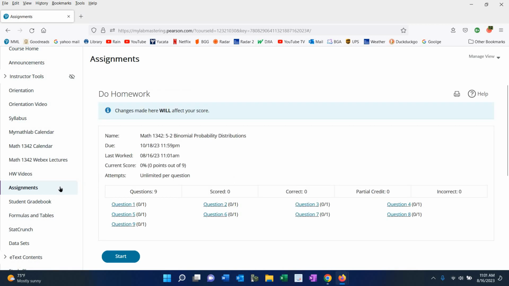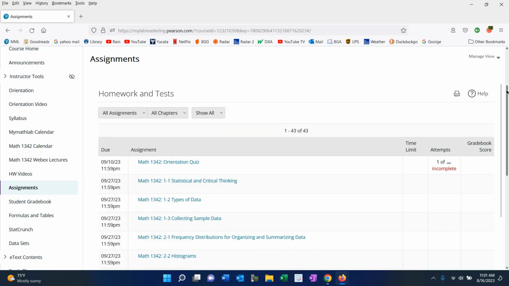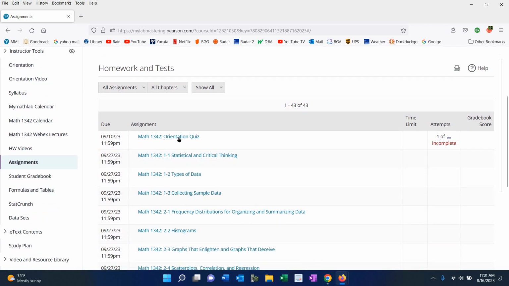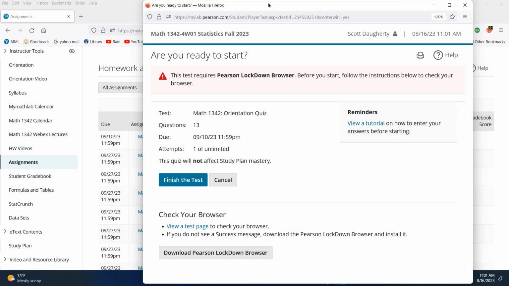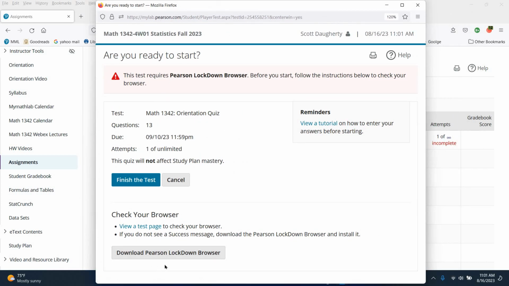Okay, so going back to the assignments button, let me just show you what the test will look like. Or in fact, let me show you when you pull up the orientation quiz, the very first thing that you need to do. This is where you will be prompted to download the Pearson Lockdown browser if you haven't downloaded it yet. So in order to take the quiz or any of the tests, you will have to have the Lockdown browser. So you'll have to download it first, and you'll just click on this button to download it. And then once it's downloaded, this will allow you to take the quiz.